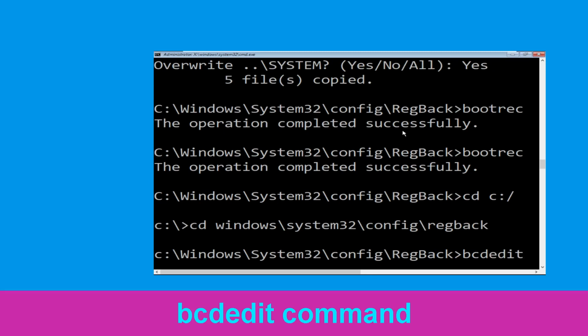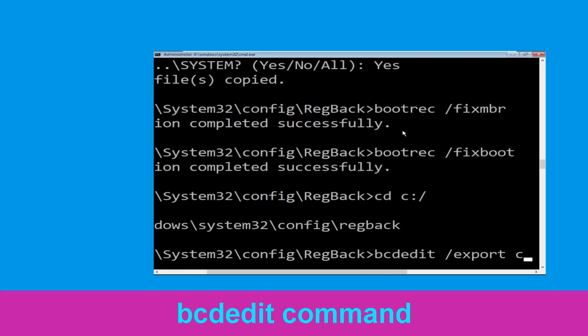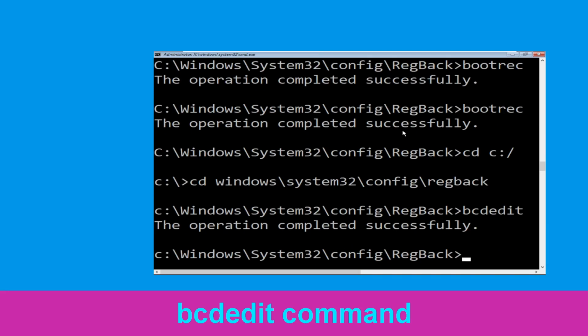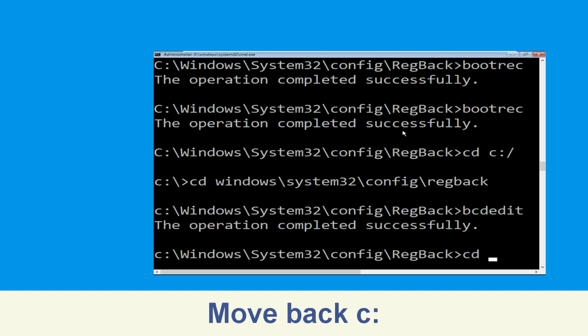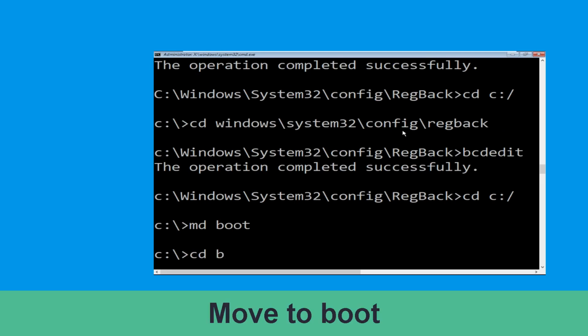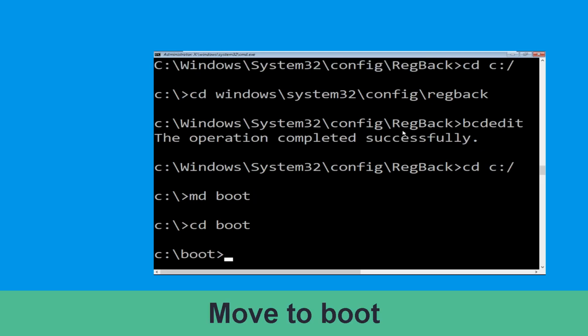Type bcdedit space /export space C: /bcd backup and simply hit enter to execute this command. Type cd space C: / and hit enter. Now type this md space boot and hit enter. Now execute this command. Type cd space boot and simply hit enter. Now execute this command. Type md space bcd.